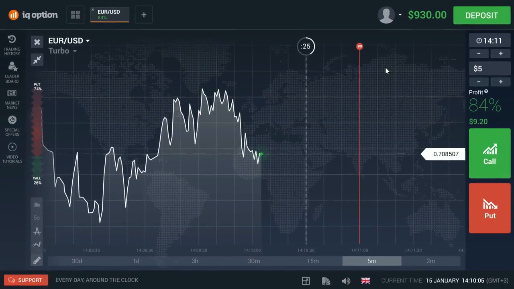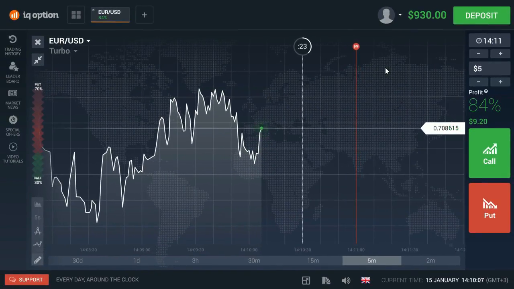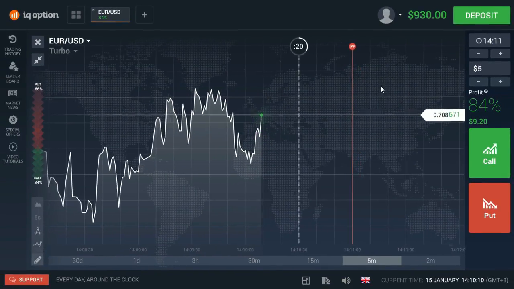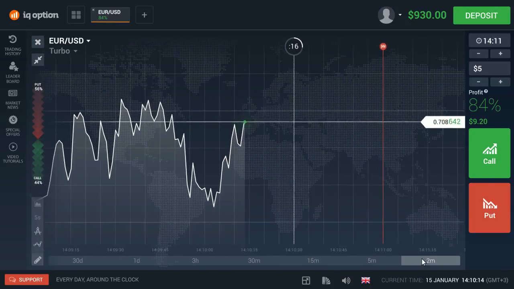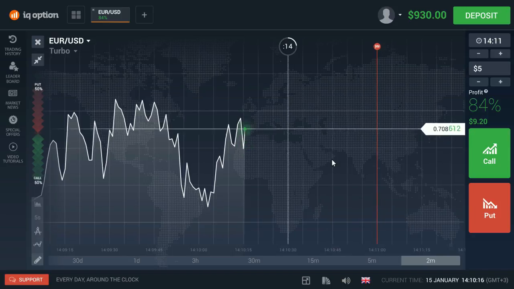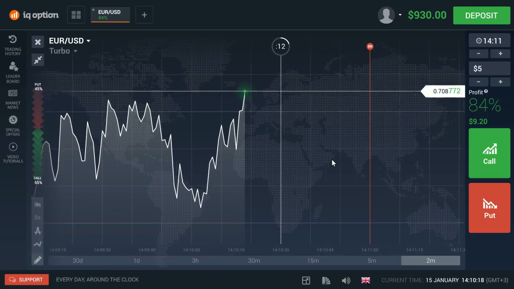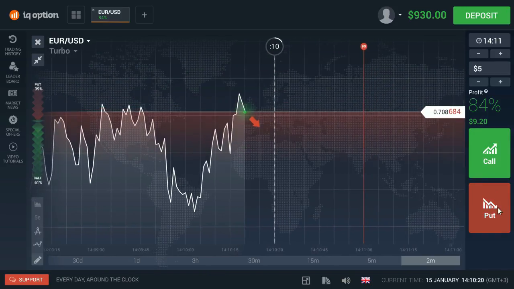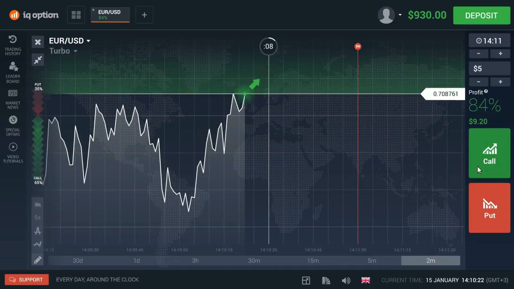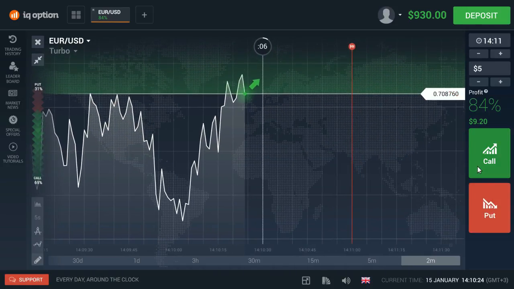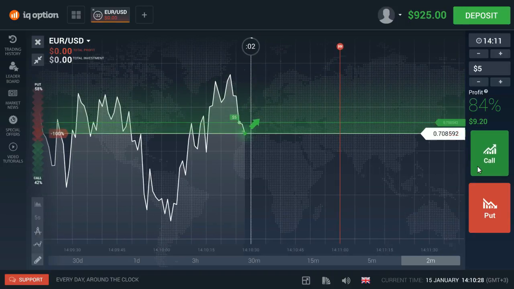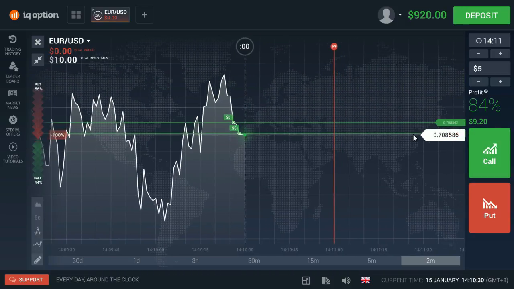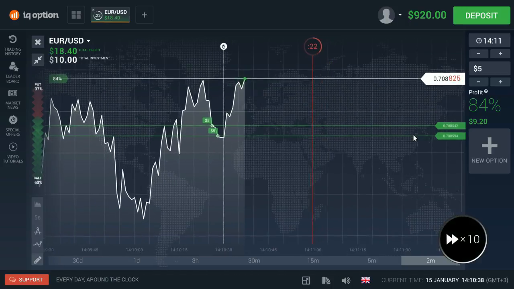In the main window of the platform, you can see the chart for your selected asset. Using the timeline below the chart, you can change its scale. Try to determine what the rate would be at the closing of the transaction. Will it be higher or lower than the present level? Using the Call and Put buttons, you can buy options. Wait until the closing of your transaction to see the result.